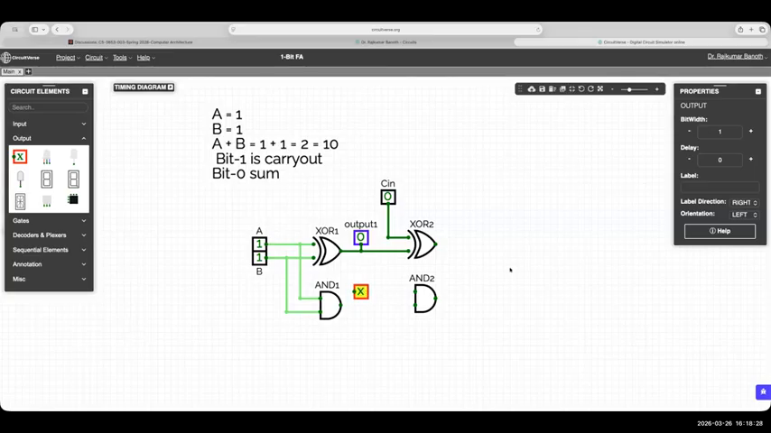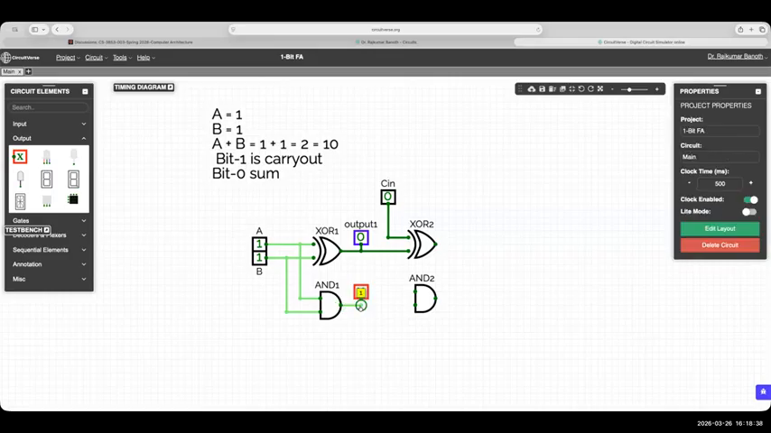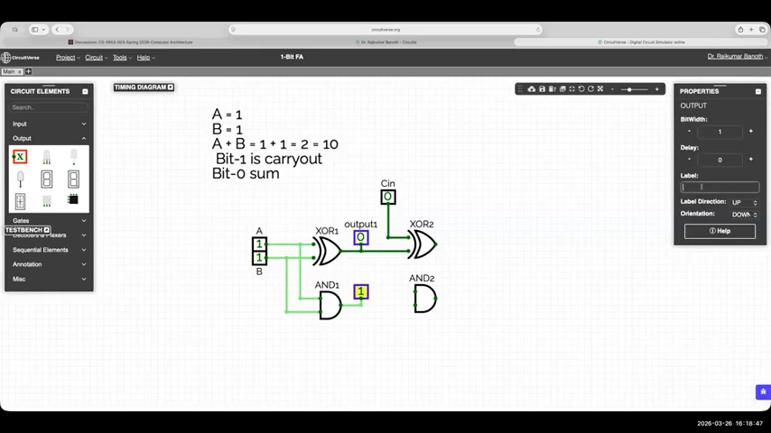Let me change the orientation of this port. Click on orientation, click on down, then connect this output with this port. So when 1 and 1, the result is 1. That is the first carry. Let me say carry 1.